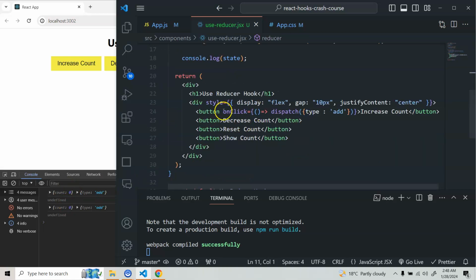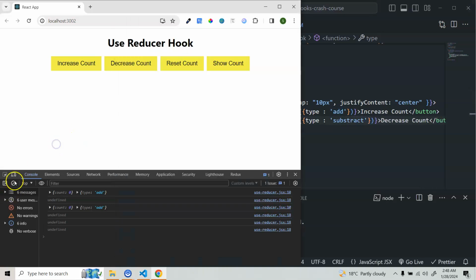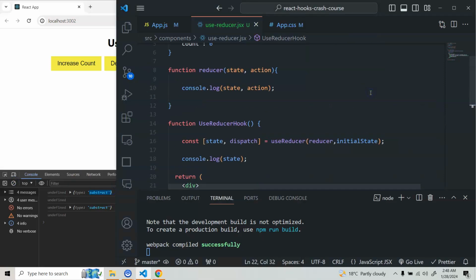But what will happen if I now simply copy this, and here I'll pass, because this is decrease, so I'll do, let's say, subtract. Save it. Now notice if I click on this one, so you're getting a type. So now we'll notice what we can do.